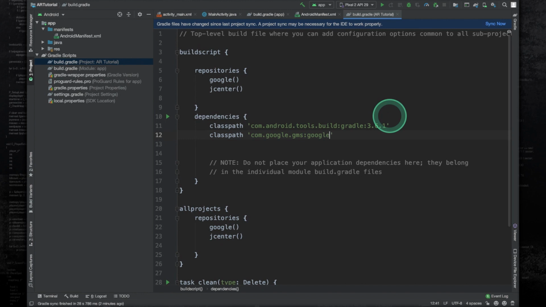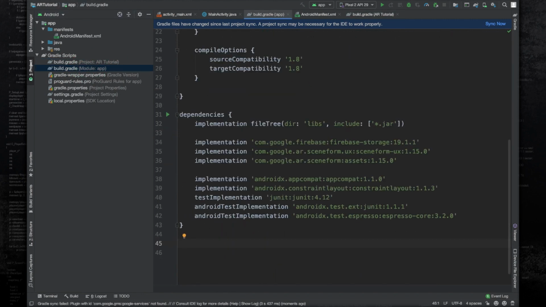com.google.gms Google services version 4.3.3. And we will also have to add the Google services plugin in the build.gradle module level. Below the dependencies, type apply plugin: com.google.gms.google-services. And finally, click on sync now.